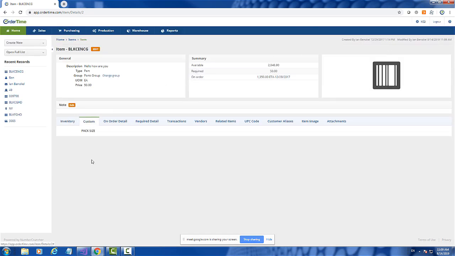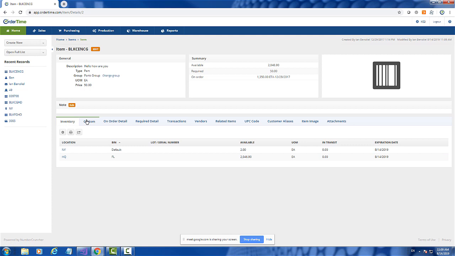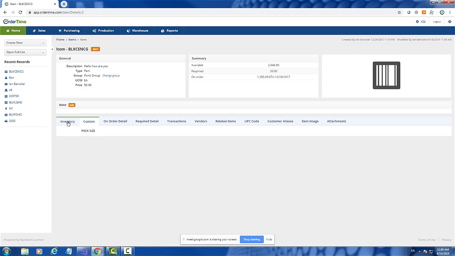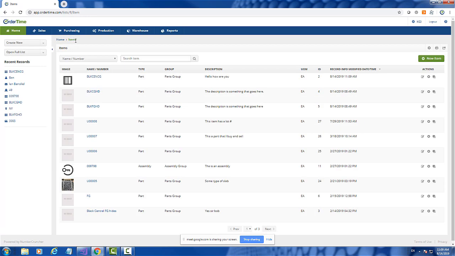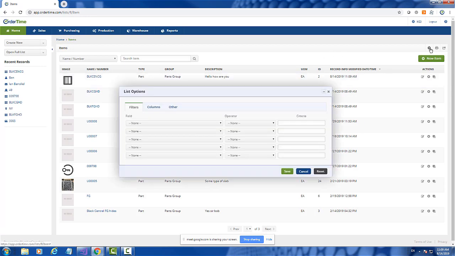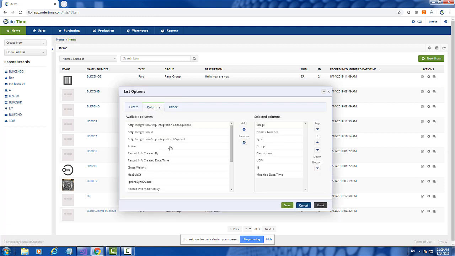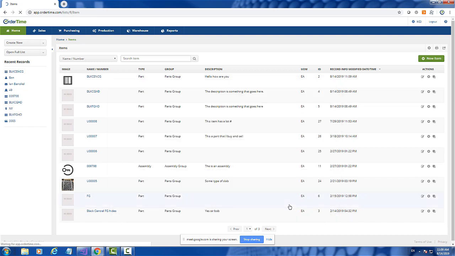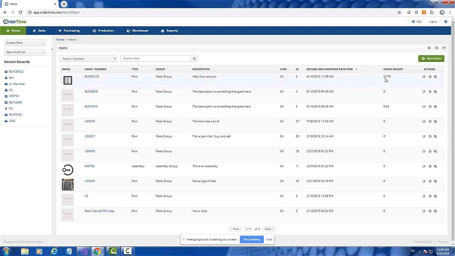And if I look at that, I don't see that. Well, it's because I've designed this and I have to add it. But if I go to my item list, I will see it. So let's go ahead and put the gross weight on here. Okay. So we see that worked. It just multiplied that.